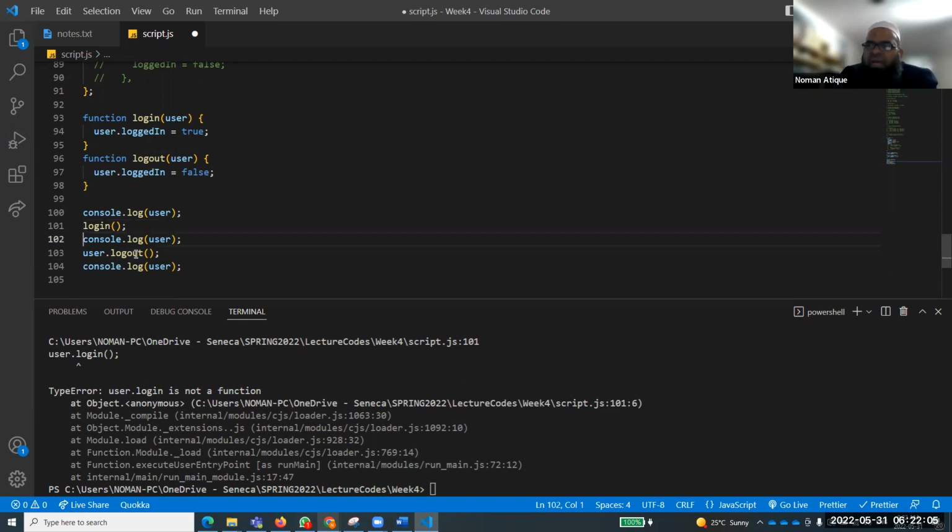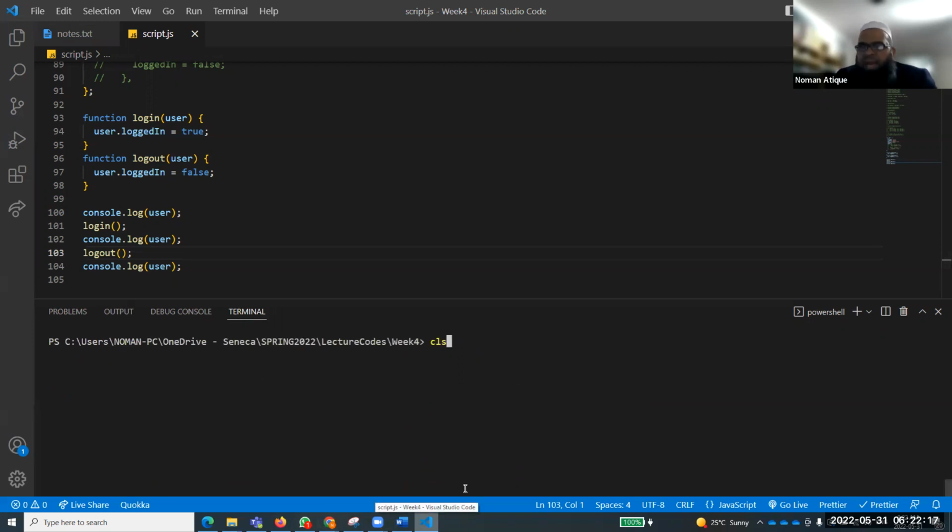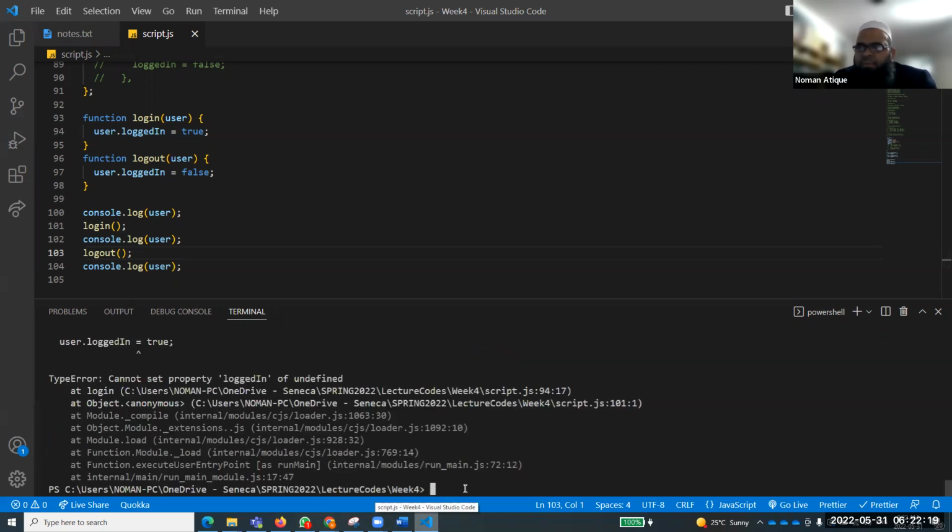Okay. First of all, let me just correct this one and let's see what the output is now. Can I get some feedback other than Aditya? Yeah, Aditya, you are getting it. Okay. So now if I come back over here and run that again, you will see that it is saying something else. It says cannot set property logged in of undefined.